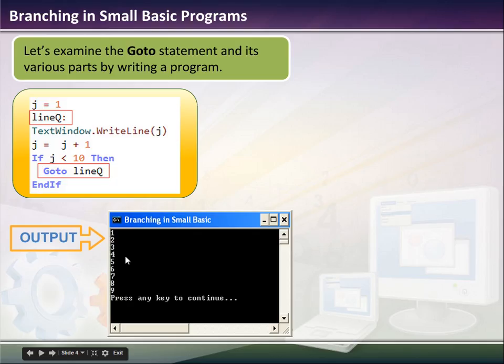The result is that the screen will print j, which starts off with a value of 1, and then it comes down here and adds 1, which makes it 2. And then if j is less than 10, it'll go right back to line q. So this is kind of like a for loop. Actually, you don't need a for loop, but that's usually what you use it for. Goto just allows you to go to a certain part of the program wherever you define a specific line.